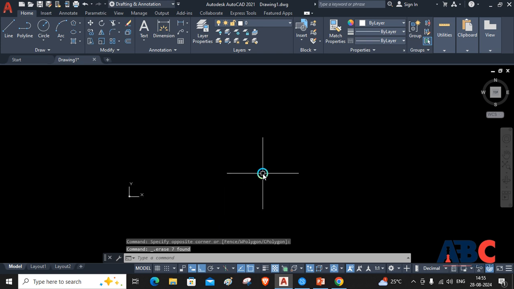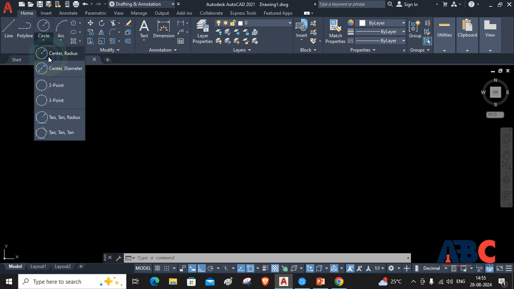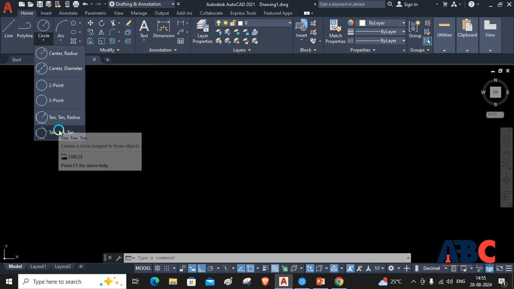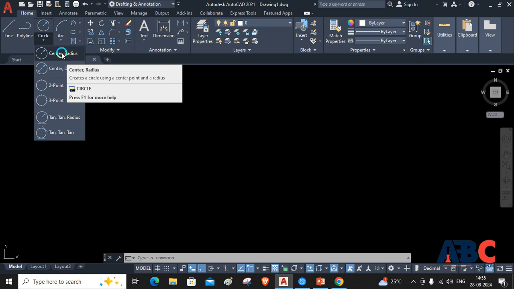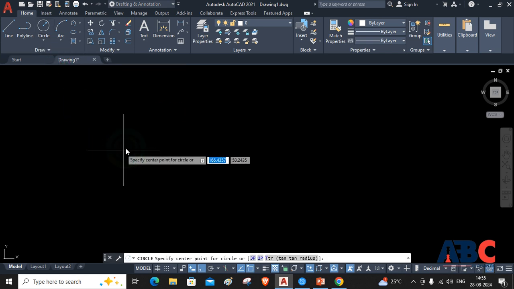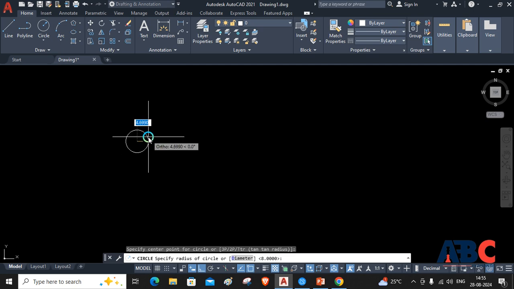Delete. Now circle. There are different types of circle: center radius, center diameter, 2 point, 3 point, tan tan radius, tan tan tan. The first is center radius. Specify the center point of a circle and specify the radius.